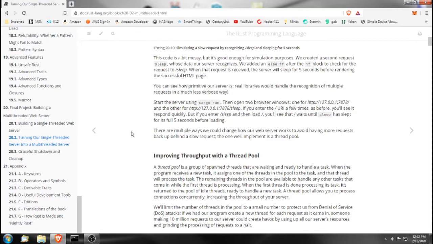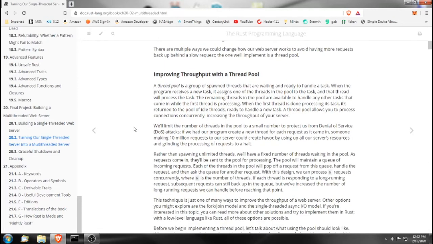There are multiple ways we could change how our web server works to avoid having more requests back up behind a slow request. The one we'll implement is a thread pool.